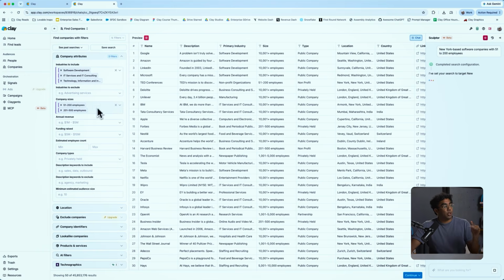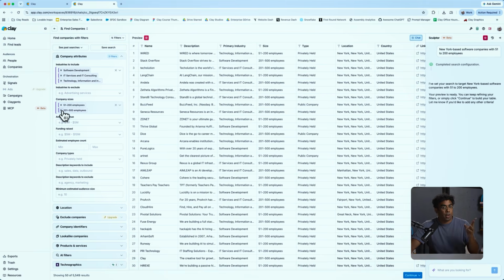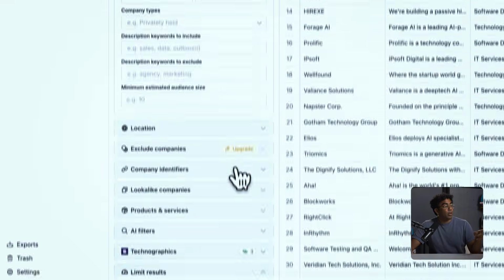Probably what it will do is because 200 is on the cusp, see, I knew it. Work with AI too much. 201 gets included here. I'm going to take that out. I'm going to look at my total universe of companies.